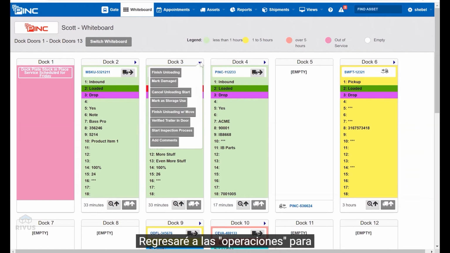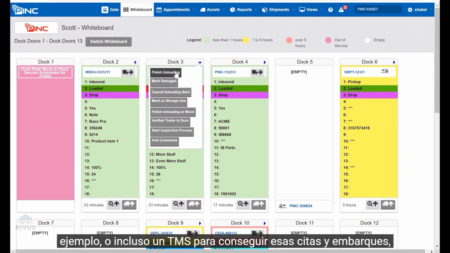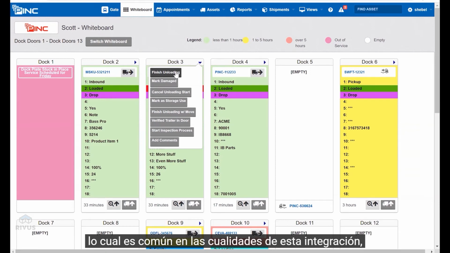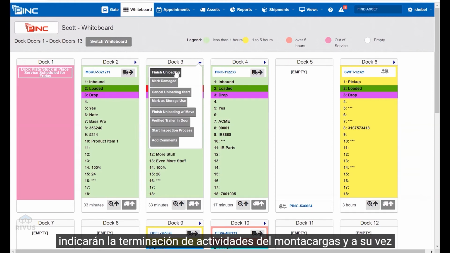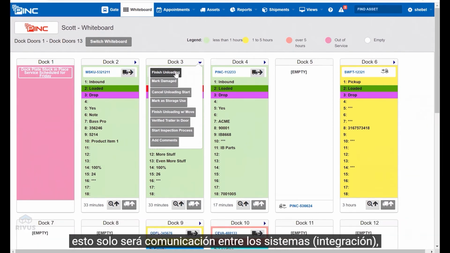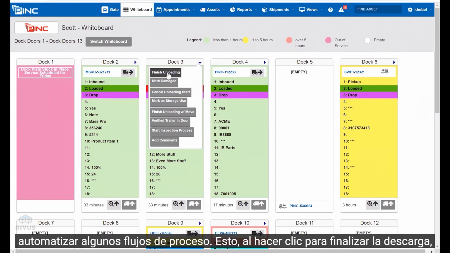So I'm going to go back under operations, and you'll see I have a finish unloading. If we're integrated with a WM, for instance, or even a TMS to get those appointments and shipments, but if I'm integrated to a WM, the load status changes will probably happen on the WM. In other words, I would close out on the forklift my load. That information would then be sent to Pinc. Nobody would have to toggle anything in Pinc. It just happens behind the scenes. But what I'm showing here is in the case where I do not have the luxury of integration, I can still automate some process flows.